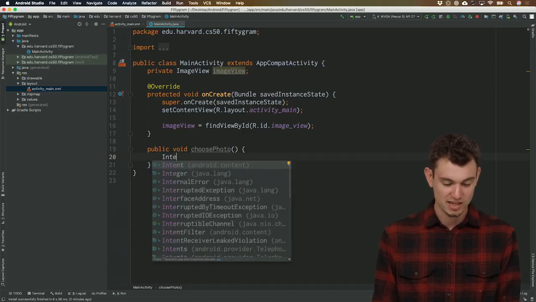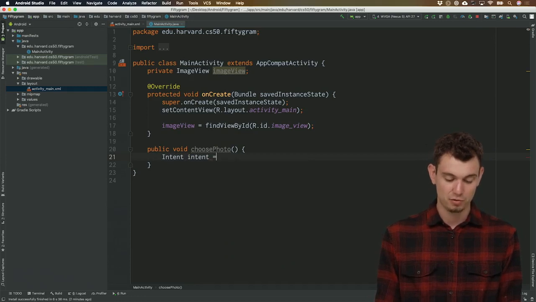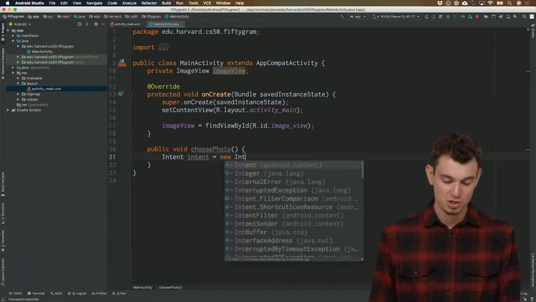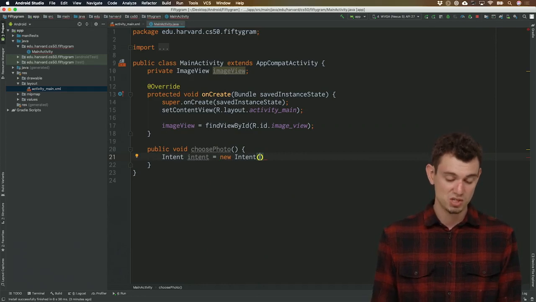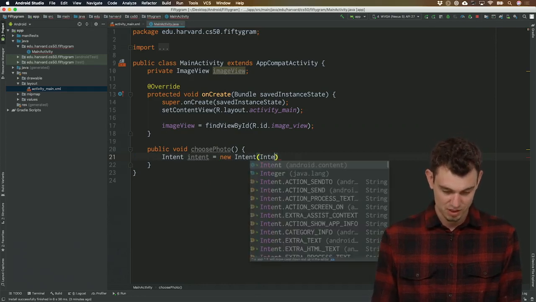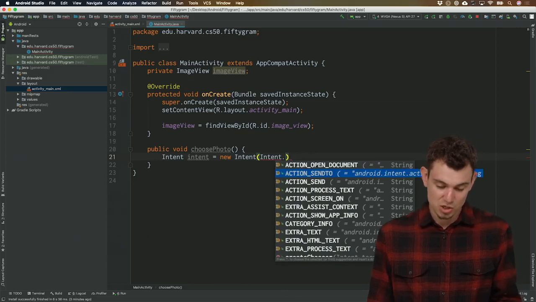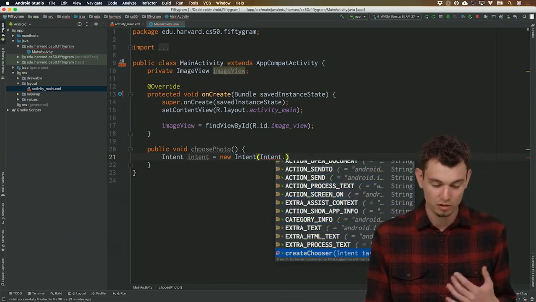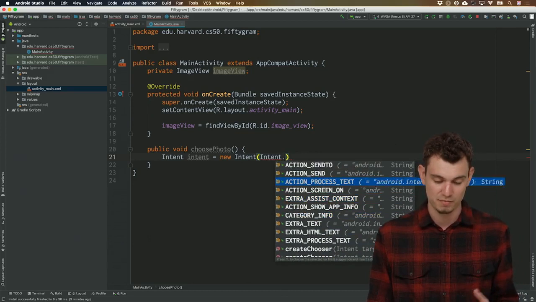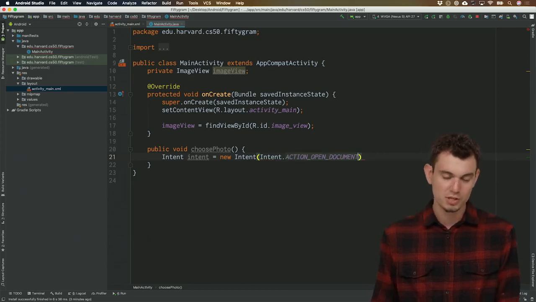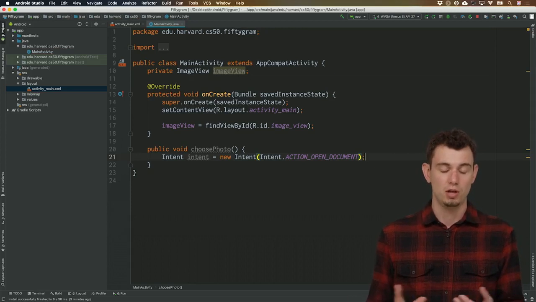We're going to create an intent, just like we did before. But this time in the constructor, we're going to specify intent.actionOpenDocument. And you can see here scrolling through the autocomplete all of the different things that you might want to specify. But OpenDocument, as the name suggests, is going to open up this gallery view where you can select a file.